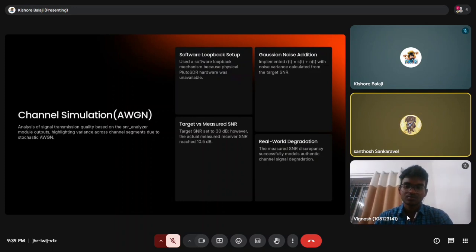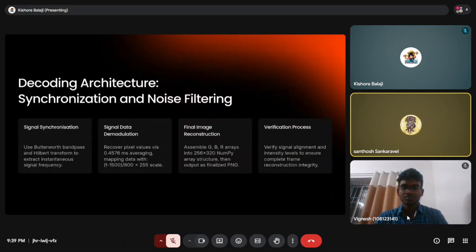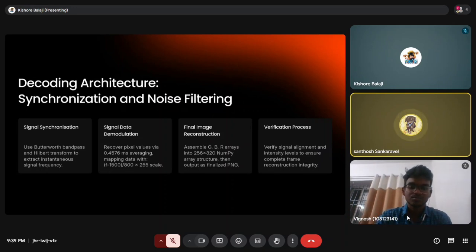Then we have decoding architecture. The decoding is the most signal processing heavy part in a system, and it has four substages in our system. First one is signal synchronization, a fourth order Butterworth bandpass filter from 1200 to 2500 Hz, which first cleans out of band noises. Then we use the Hilbert transform, which gives the analytical signal from which we can extract the instantaneous frequency via phase differentiation.